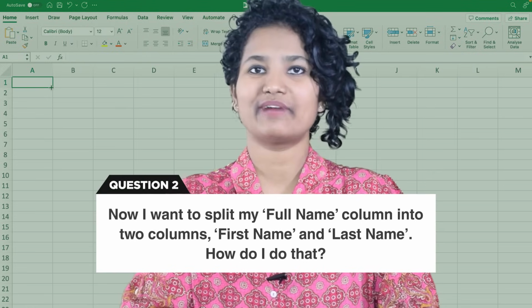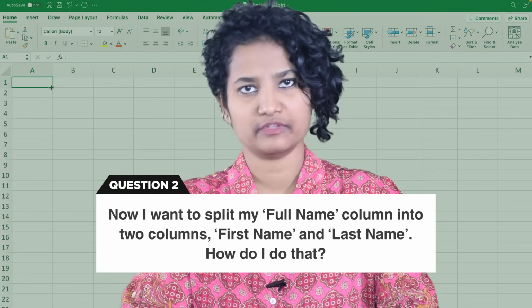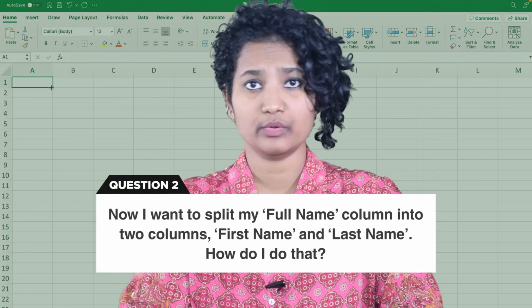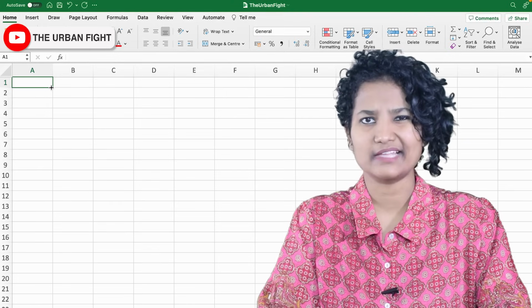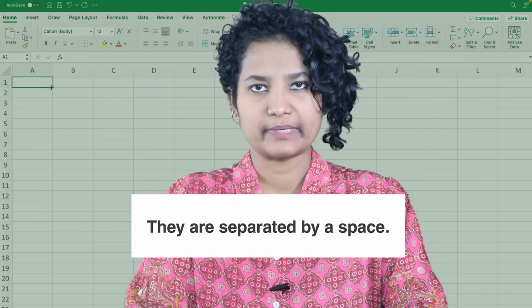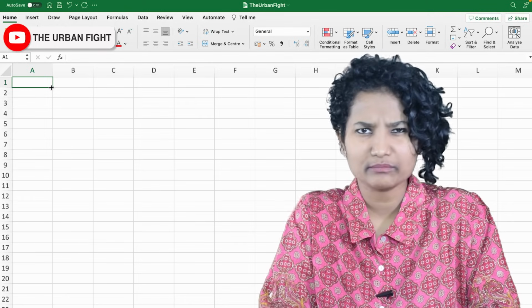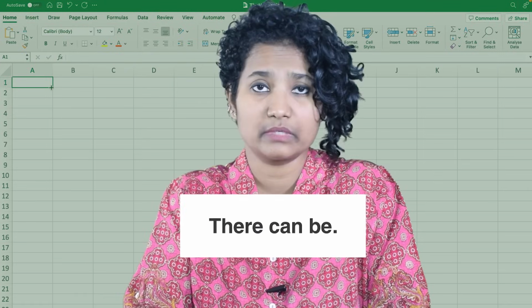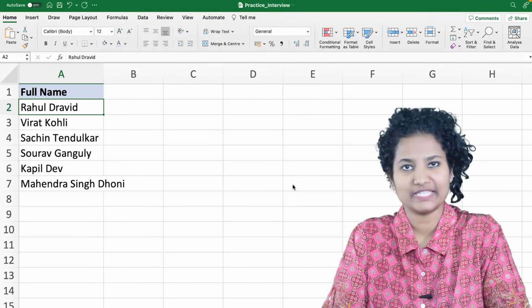Now I want to split my full name column into 2 columns, first name and last name. How do I do that? Are the first and last names separated by a space or a comma? They are separated by a space. Is there a middle name for any of the names? There can be. Well, then it's best to use the text to column feature.